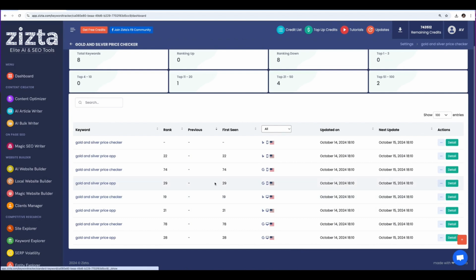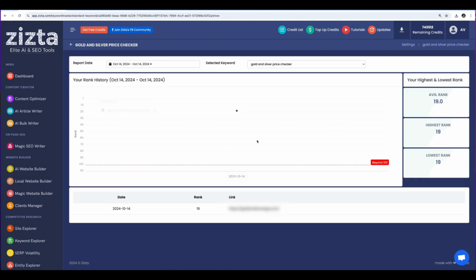To view more details on a keyword, click on the keyword or click on Detail. You'll see a graphical representation of where your keyword has been ranking on this chart. Over here, you'll also have an overview of the average ranking of a keyword over a certain period of time, the highest it's ranked, and the lowest it's ranked, and a summary chart of the positions where it's previously been.